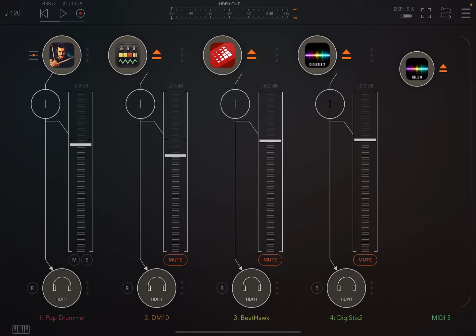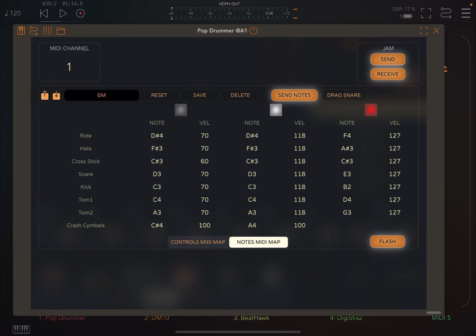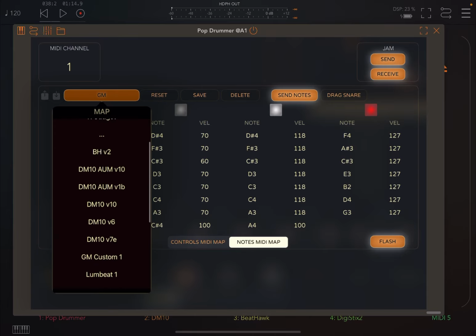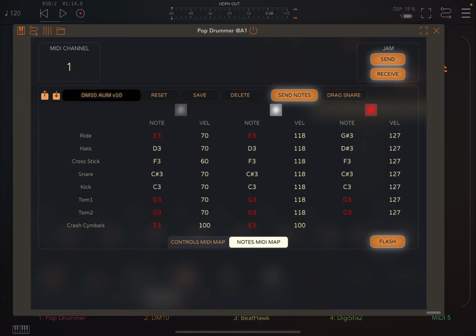Last thing I want to do is unload that. Let's unload that. Let's go here and let's just do one more. We're going to bring it in. I'm going to show you this in reverse again. We're going to go from DM10 to AUM. And this is specific mapping within AUM because DM10's MIDI mapping is different within AUM than outside of AUM. Just a quick side note. So that's why I have that labeled as it is.